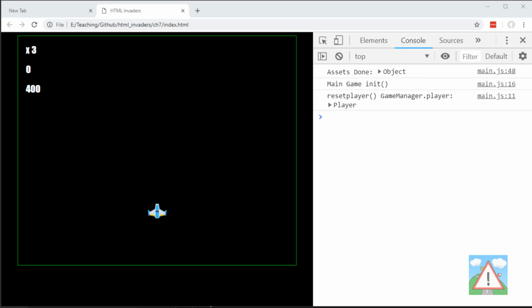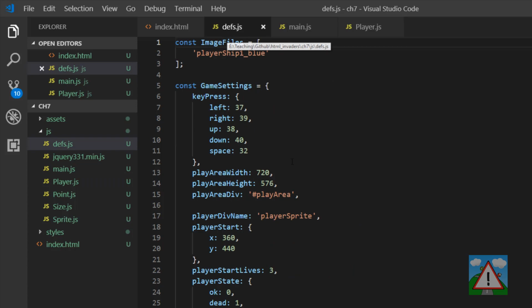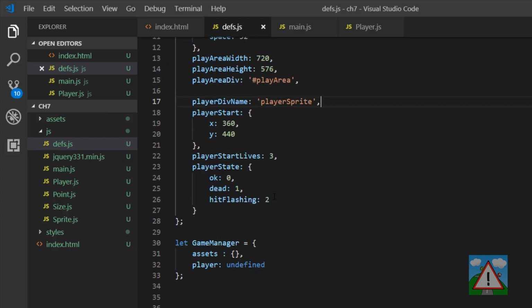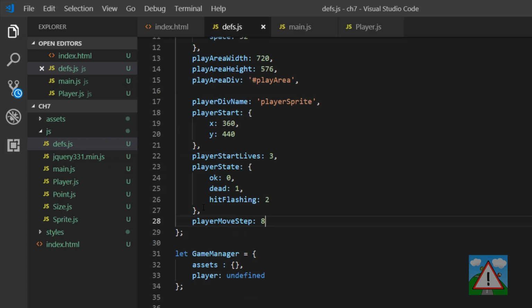The first thing I'm going to do is go into the code and open up defs.js, and we're going to add in a constant that allows us to specify for each key press how many pixels the player moves in the direction that we press. Inside the game settings, I'm going to make a new constant and call it player move step. That can have a value of 8 pixels that will move each time we press the key to move the player.